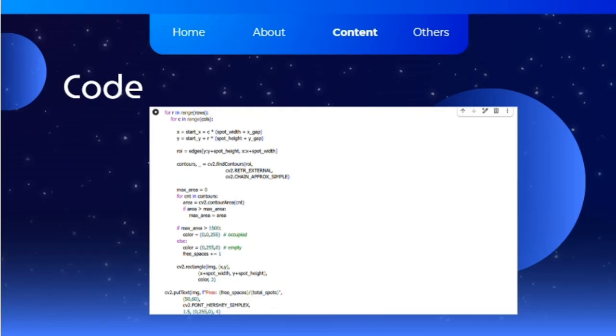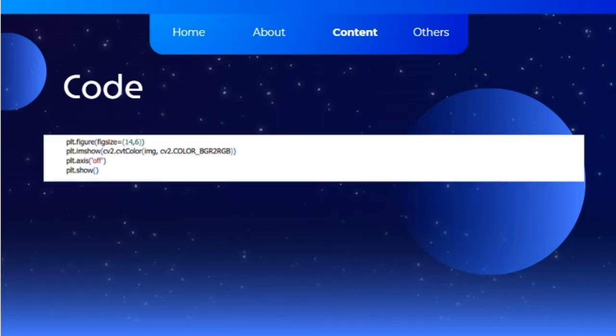The program then calculates the large contour area in the region. If the contour area is larger than the predefined threshold, which is 1500 pixels, the system assumes that a car is present and marks the parking space as occupied. Otherwise, the system considers the parking space empty and increases the count of the free space.